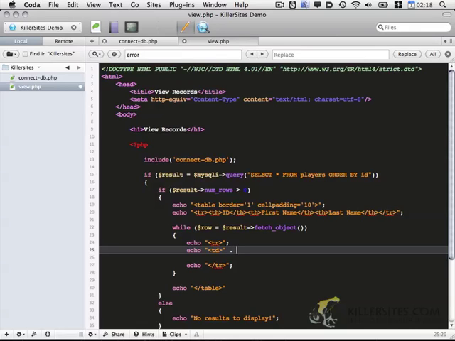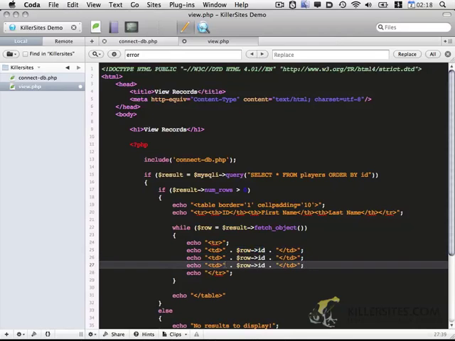This is going to include the data that we got from the database. We want it to include the ID, so that's going to be done with row ID, and then we close out that table data cell, and then basically it's a matter of just copying this line and pasting it 2 more times. So first one we got the ID, then we want to get the first name, and finally the last name.